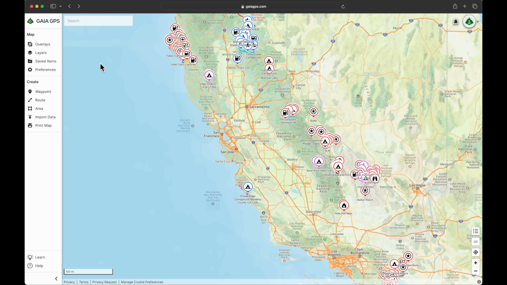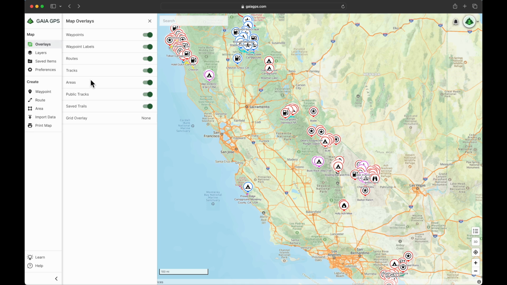So let's get started. In today's video, we're just going to be going over a very basic overview of what you see on the screen here with the web version, and we'll take a look at the mobile version too. Over on the left here, we have the menu bar, and at the top we have the map section. So I'm going to click the first one, which is overlays, and tell you what those are about. So overlays are anything you put on top of the map.